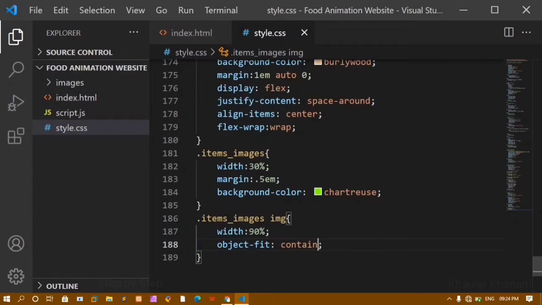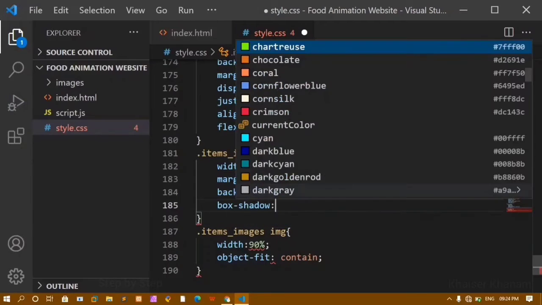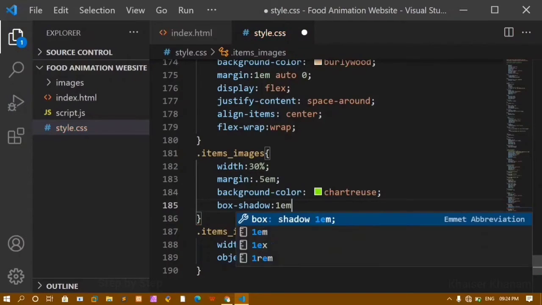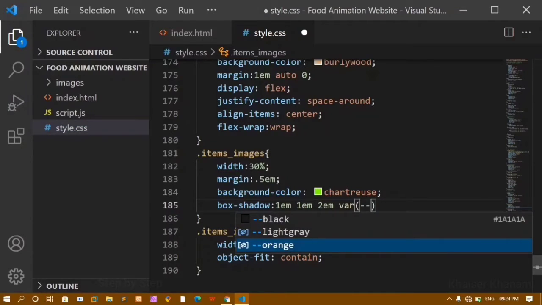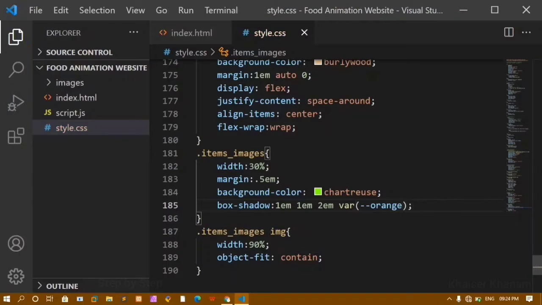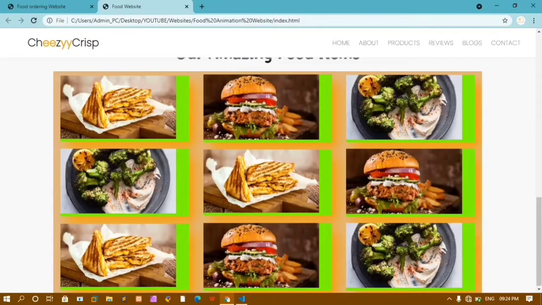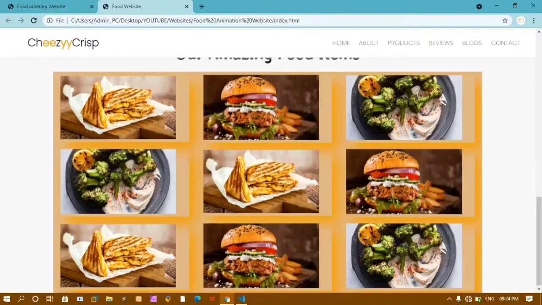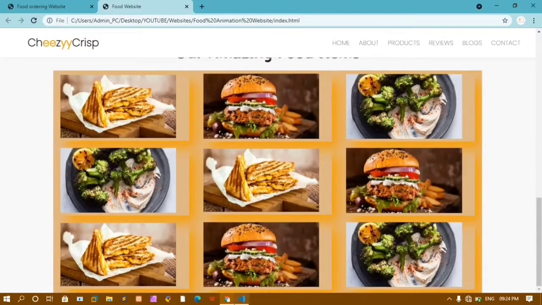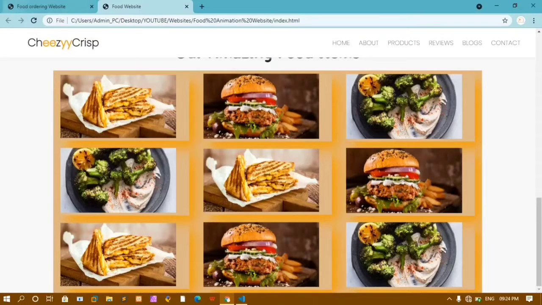Okay, this shadow effect I need. So for this I am just going to give box-shadow. Box-shadow 1em, 1em, 2em, and I'll be giving here orange color. I'll save this. I'll come here. I'll refresh this one. Now here you can see for entire green. Okay, let me just remove this green color. I'll save this. I'll refresh this one. Now you can see, okay, let me just remove the background color as well. This background color. I'll save this.